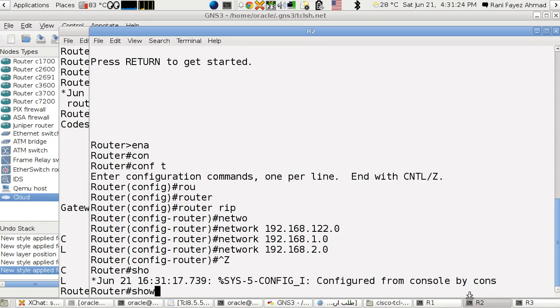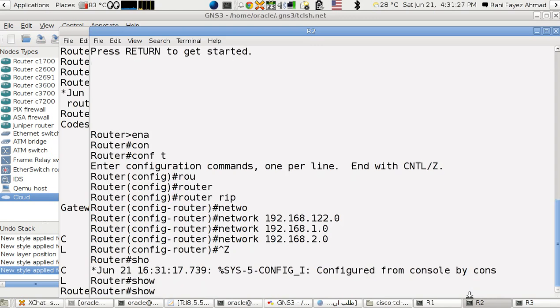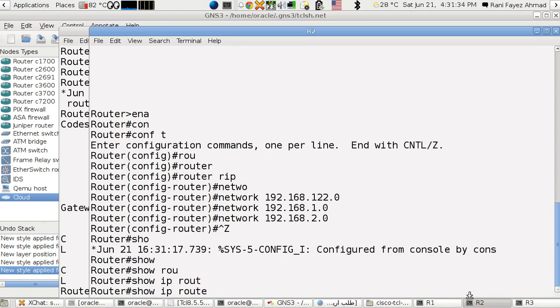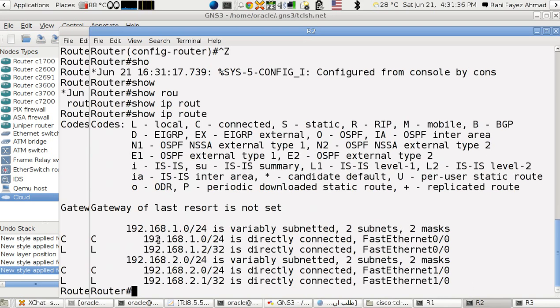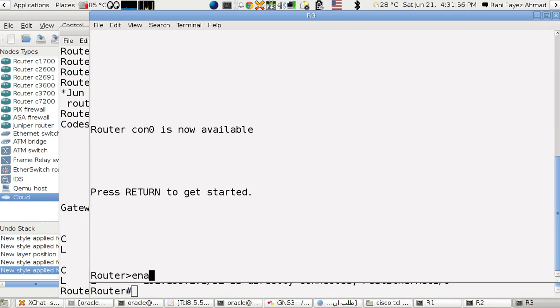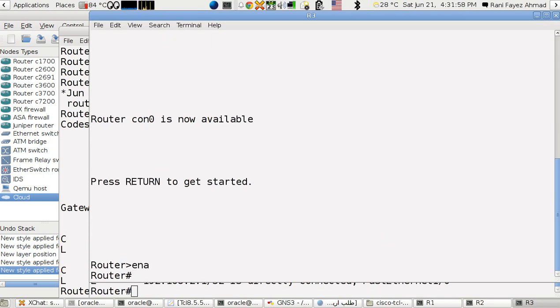Now it needs a little bit of time just to converge, that's what we call it, just to show up in every routing table. Okay, now show IP route. Okay, now both routers are already connected directly, R2 and R1. Now the R will show up once we add more, okay, because both are directly connected, so RIP is not needed. Okay, this much. Now I'm going to go to router 3, and enable.